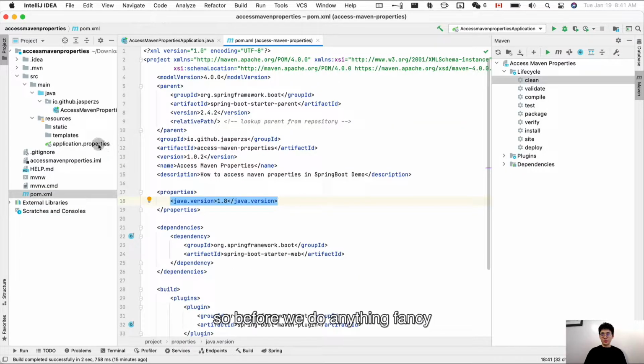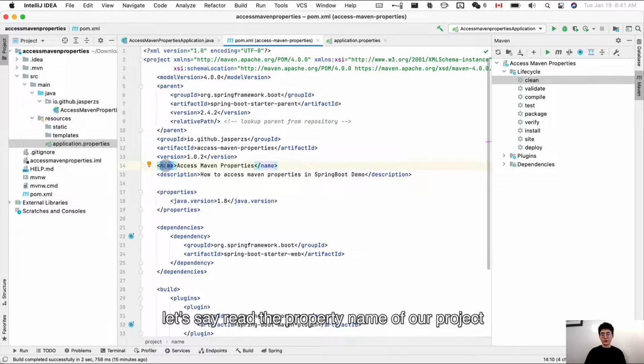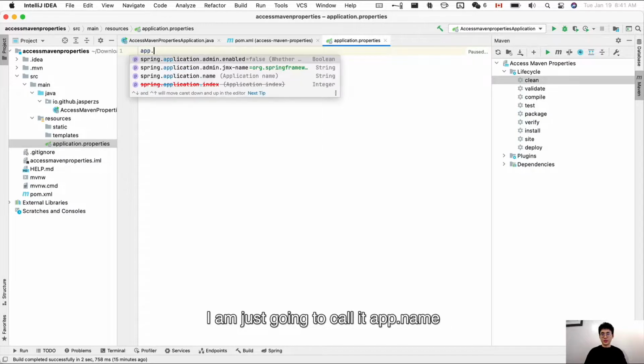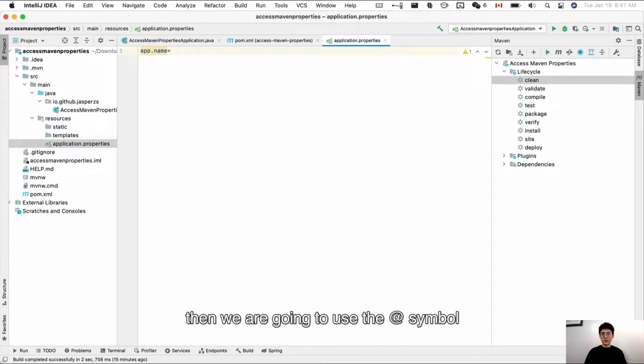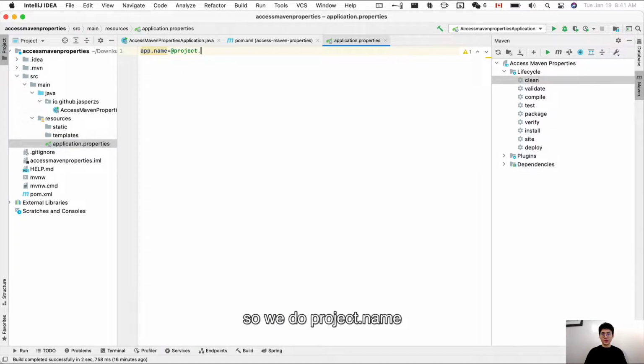So before we do anything fancy, if we want to, let's say, read the property name of our project, by default, we can already do this. So let's go to application.properties and then let's define a new property. I'm just gonna call it app.name. Then we're gonna use the @ symbol followed by the single value tag, which is project.name. So we do project.name. Then use the @ symbol again.